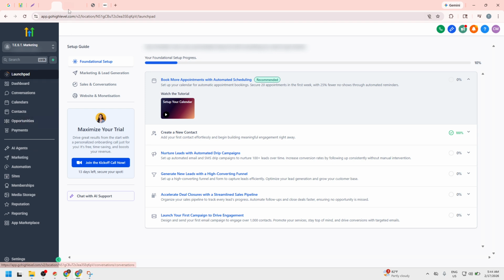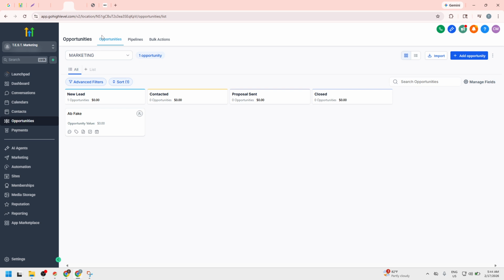This is where your pipeline is displayed as a board of columns, each one representing a stage in your sales process. If you land on a different view, click to open the Opportunities board so your deal cards are visible.